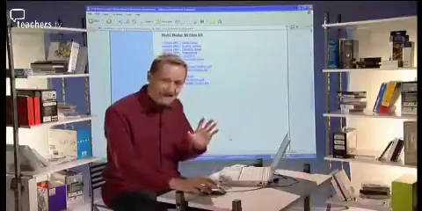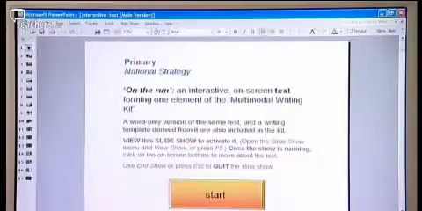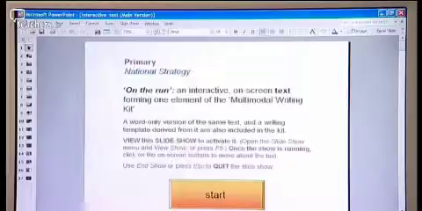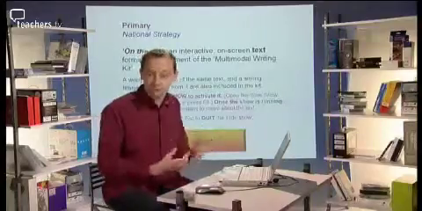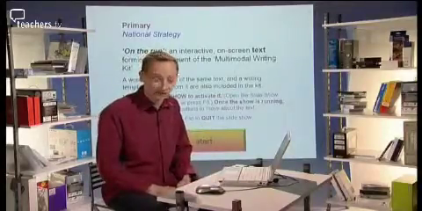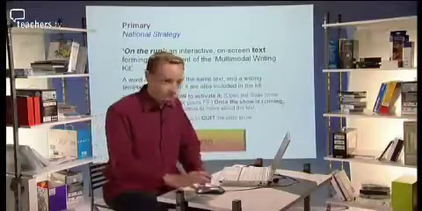There are several desktop presentation packages out there which will allow you to combine media with text, and the Multimodal Writing Kit uses PowerPoint to achieve this. If I show you what we've got, the main element of the kit is a true multimedia presentation, a multimodal presentation, because it doesn't just combine text with images, it has sound and video as well. To show you a bit more, let's have a look at the presentation.